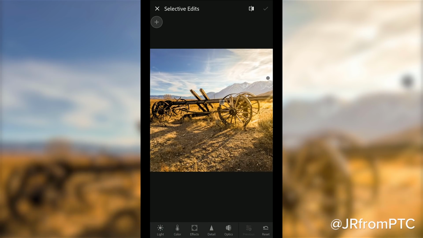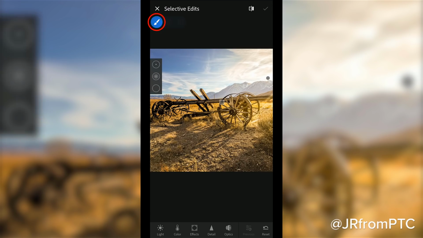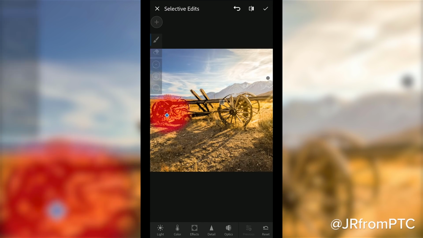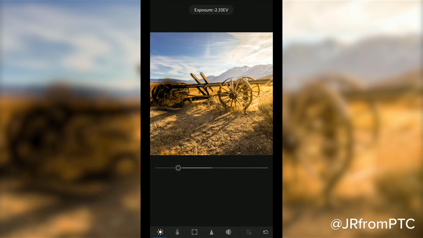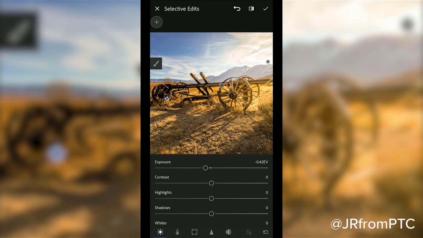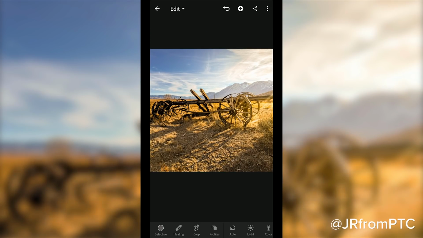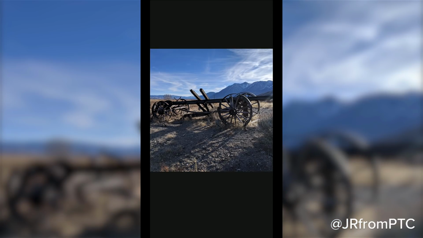I'm going to tap on the local adjustments, the selective edits. And even though I really don't need it in this image, I'm going to show you the paintbrush where you can paint and edit and then use these sliders to control those specific areas. Again, I don't need it in this case. I just wanted to show you that you could do that. I'm just going to tap on the undo button so I can undo those changes. Once again, that's before and after.